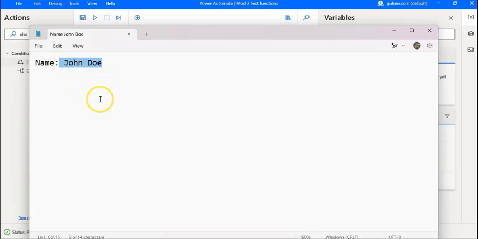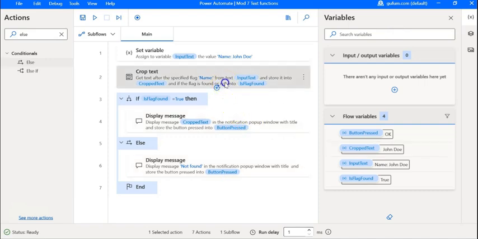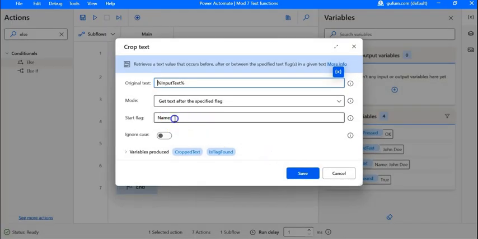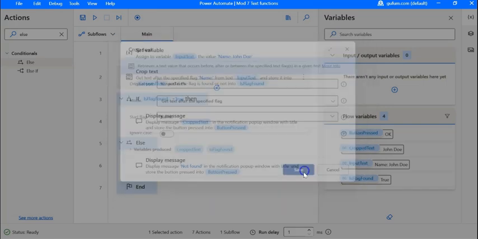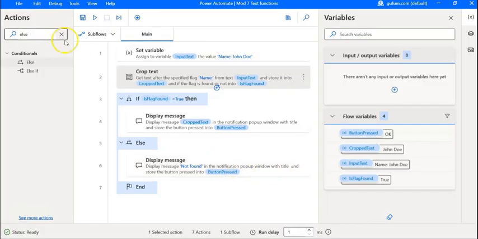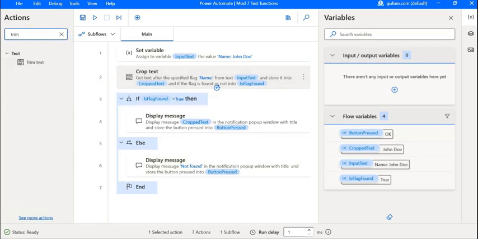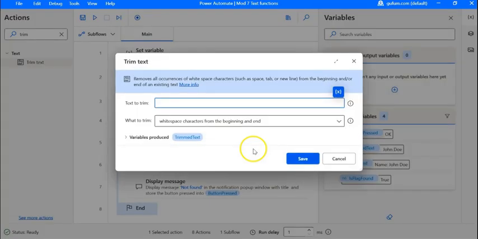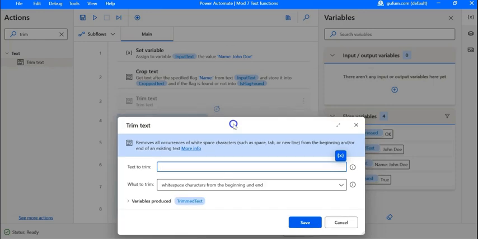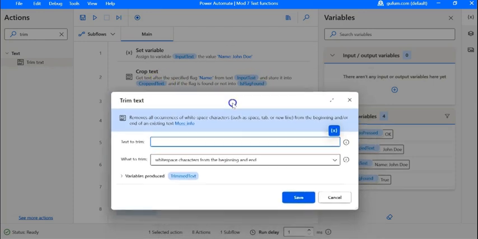So there are multiple options to get rid of this space. One option is obviously go ahead and add a space here so that it will extract anything after the space. Now I'll remove this space and show you another option, which is to trim the text. The text to trim is the one coming from the cropped text.